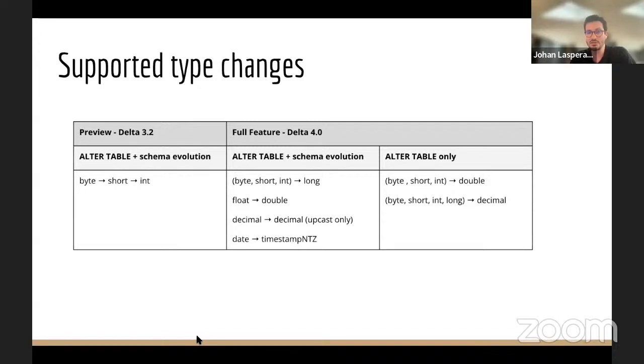But soon enough, we'll have a Delta 4.0 preview, and then in Delta 4.0, we'll have the full list of type changes supported, which are widening type changes. And you have the list here on this slide. The core type changes are supported both for the manual type change via ALTER TABLE and using schema evolution.